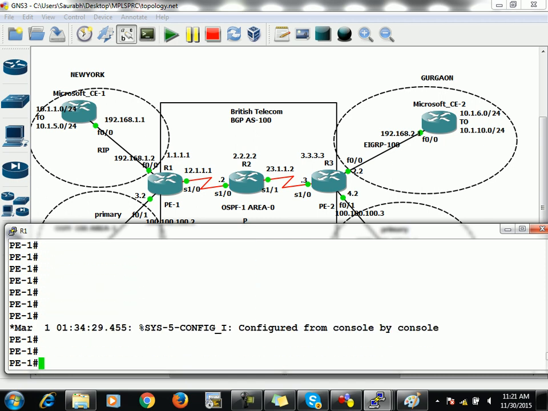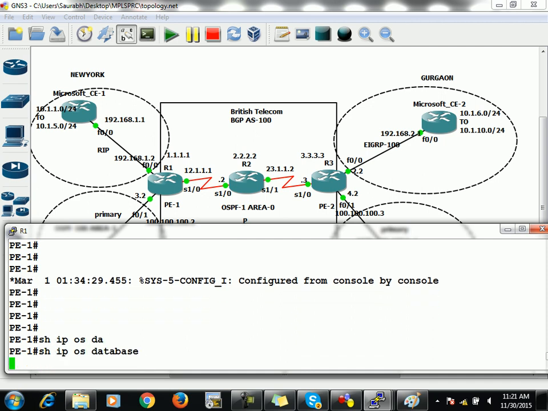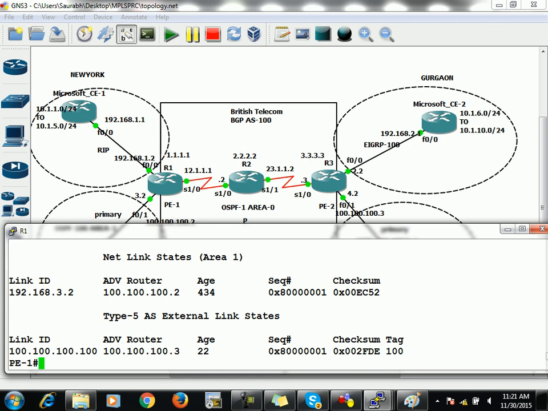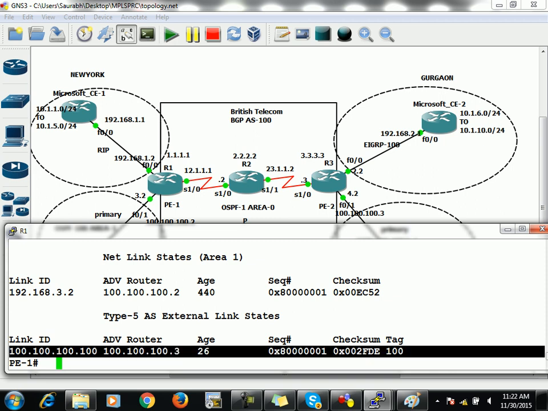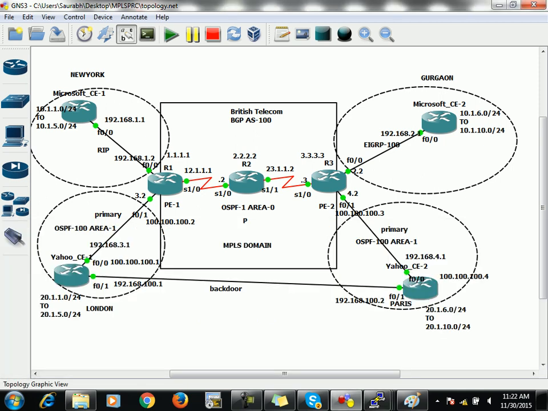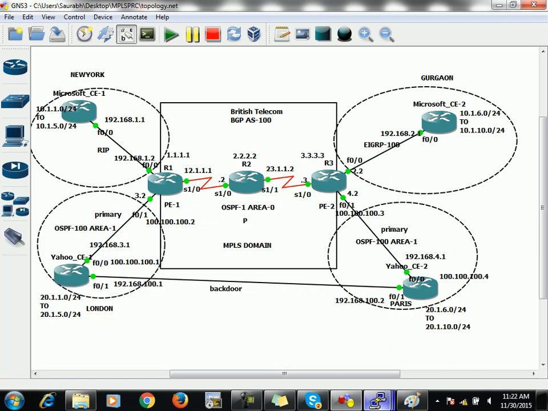Now you must not get that 100.100.100.100 in the database of OSPF, right? So show IP OSPF database, check it out. Process 100, it is still there. But now it is coming from 100.100.100.3, which is R3. So now that's fine. See, this time it is not redistributing. P1 is not redistributing this prefix into OSPF. This time who is redistributing? This P2.